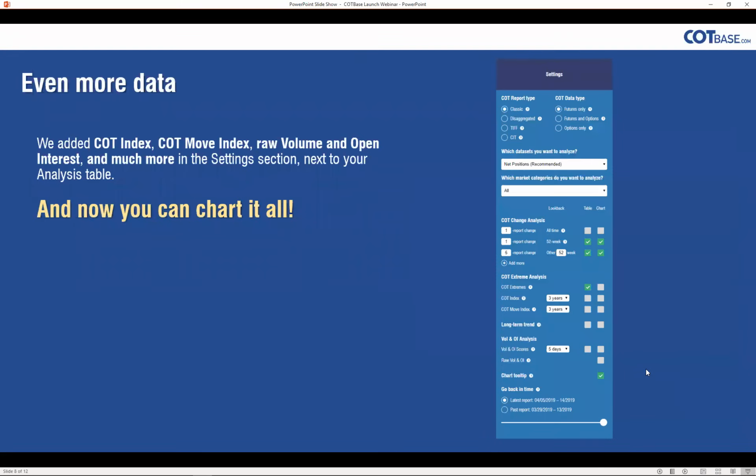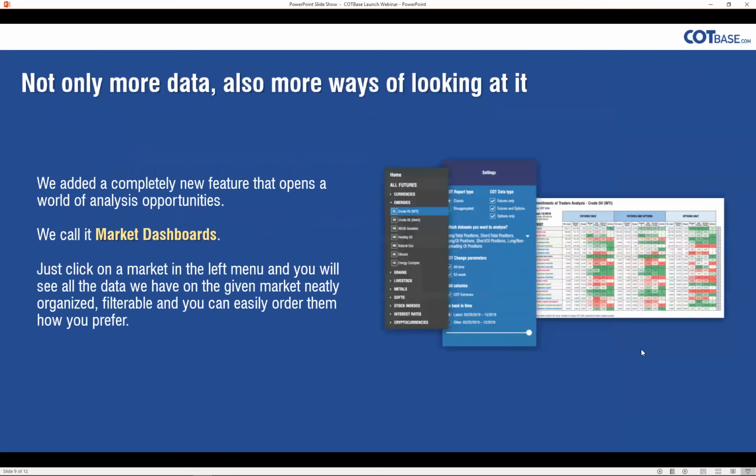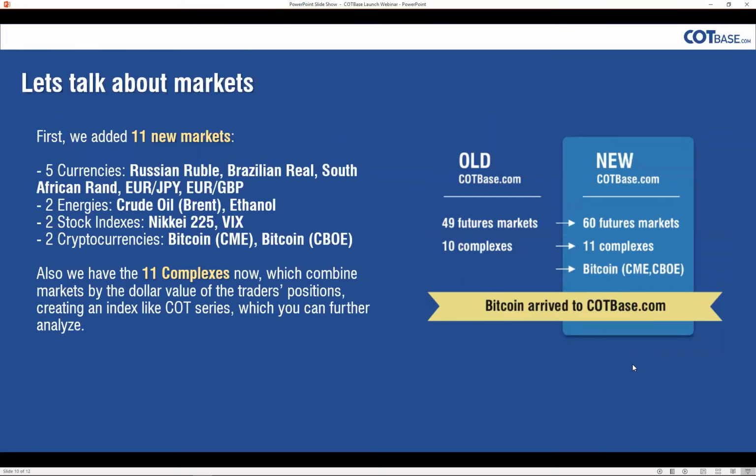Of course, we have some more features as well. We added the COT index, so you can chart that. We have the COT move index, the raw volume and open interest, and of course, much more. We're going to show you that very soon. Also, the market dashboards. I'm just going to run through these. You're going to get this slideshow. Anybody interested in this, it's going to be up on the site after this webinar, so you can download this and go into it more deeply.